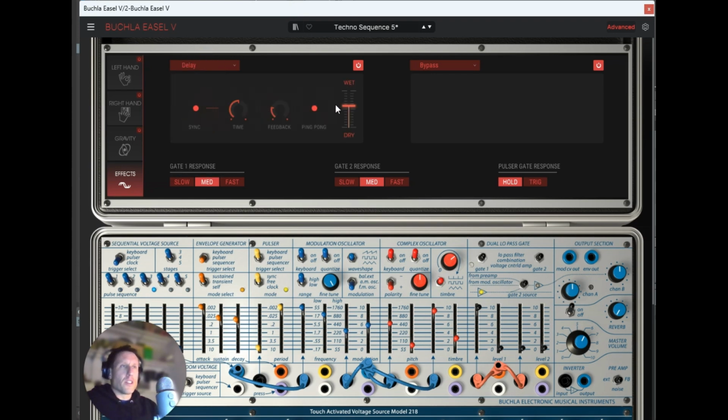And then the delay's good. You can set it to ping pong with a load of feedback. And the reverb is quite good. I actually prefer the reverb up the top rather than the one built in. You've got more control over it. So yeah, that is it basically.